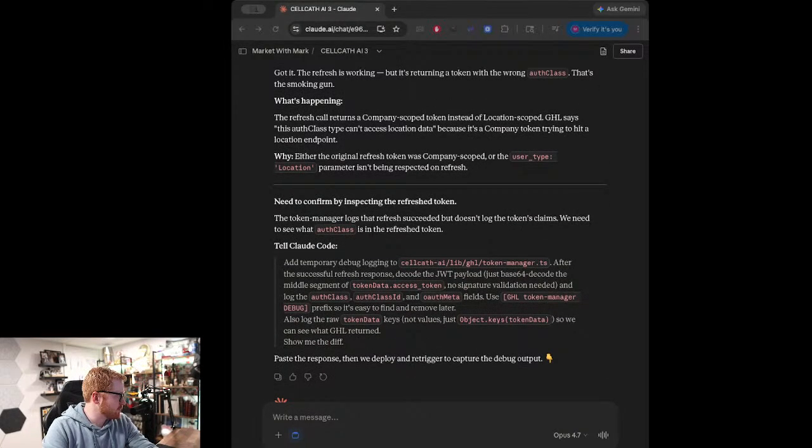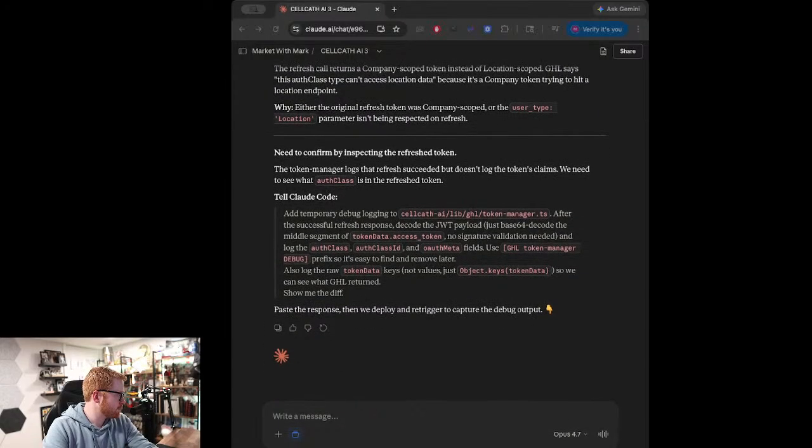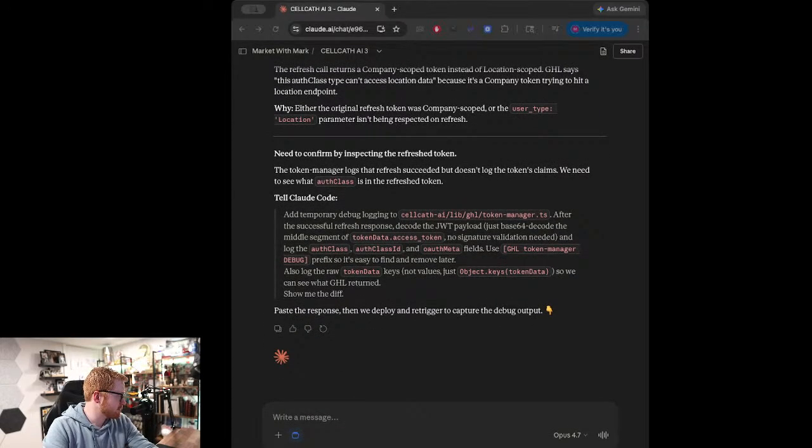God, the refresh is working, but it's returning a token with the wrong auth class. That's the smoking gun. Confirmed by inspecting the refresh token.